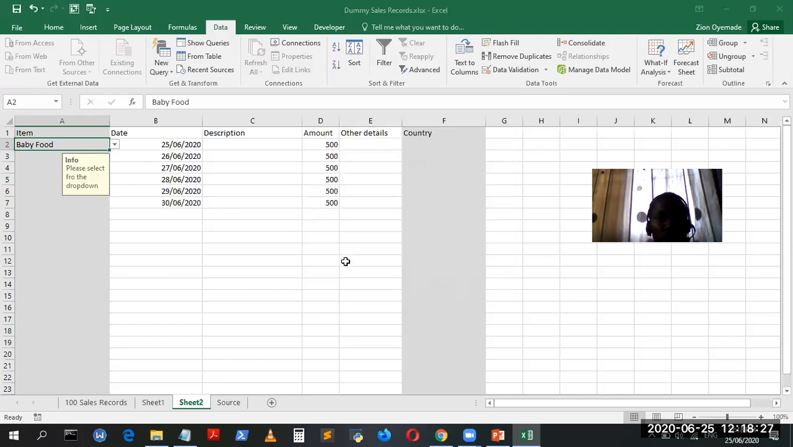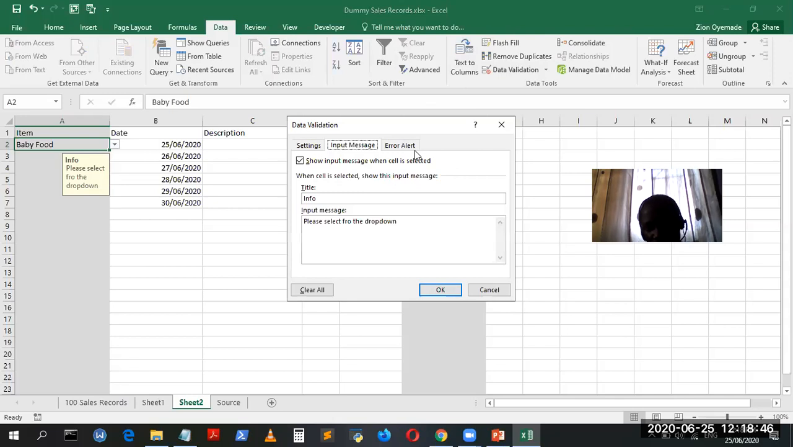If I click OK, as you can see, when the user comes to that particular cell, the information is displayed. Please select from the drop down. There was a typo error there. Pardon me for that. Now we go to error alert.